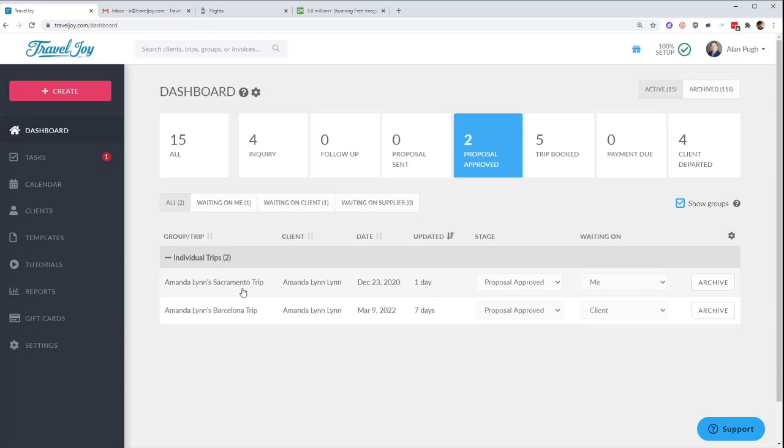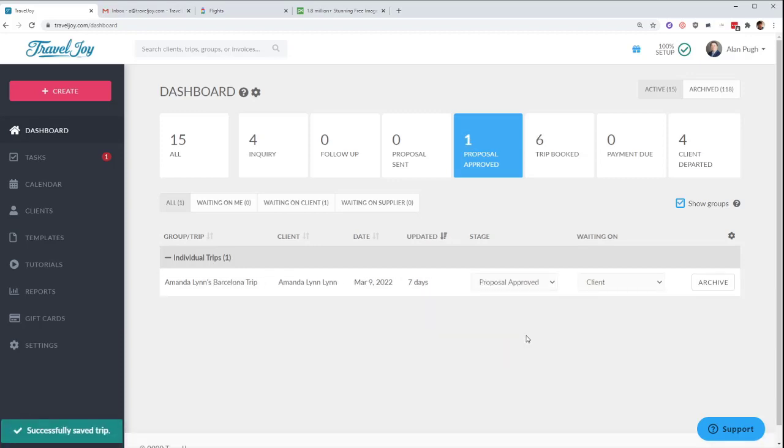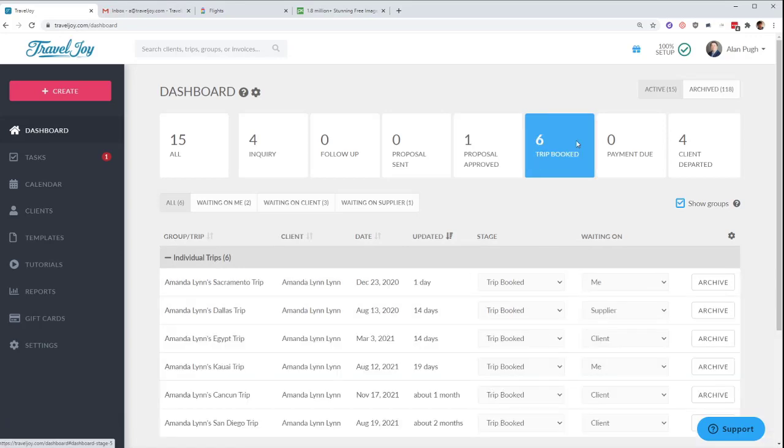I need to move the stage here. All I have to do is click the drop down where it says proposal approved, move it to trip booked, and just click it. And you'll see that that disappeared. That's completely normal. The Sacramento trip is now on the trip booked tab here. So again, just another way to help you keep organized. And for the most part, this is automated, but you can always change a stage manually.